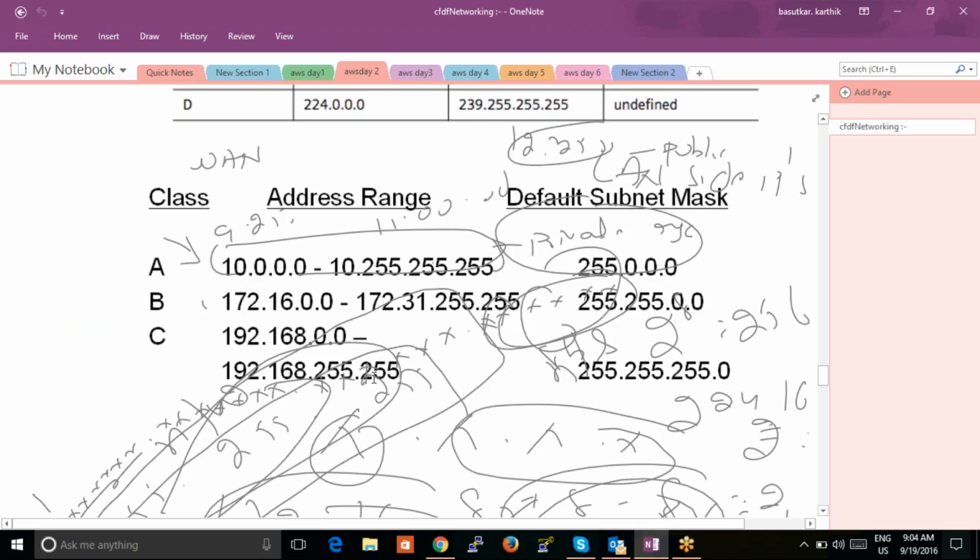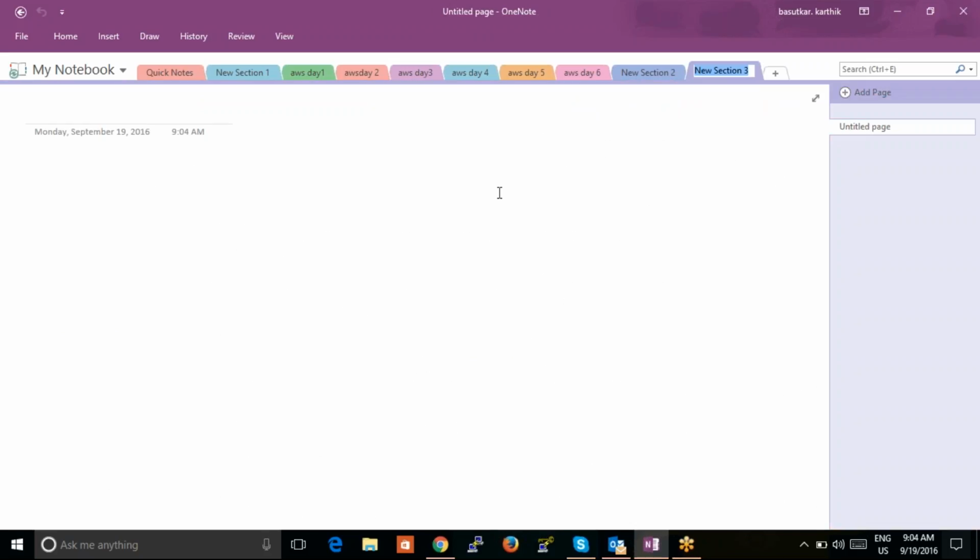Whatever LAN we create, we'll create among these private ranges, not with the public ranges. Okay, the leftover IPs of this class: we'll take class A, 0.0.0.0 to 128.255.255.255, right?